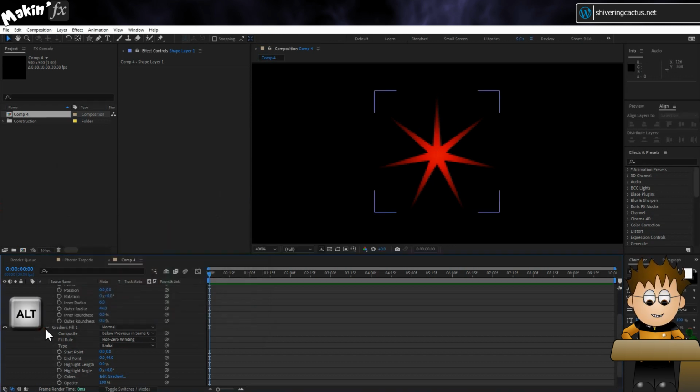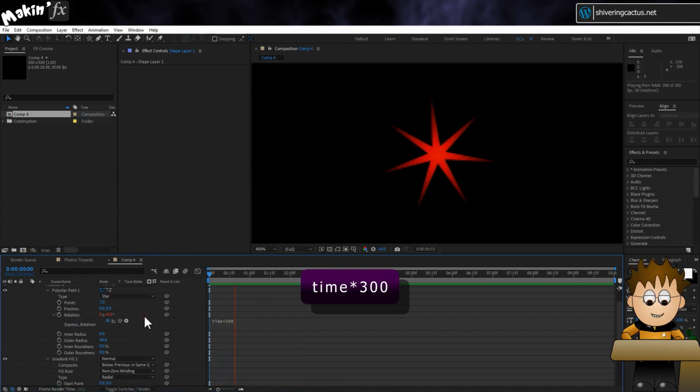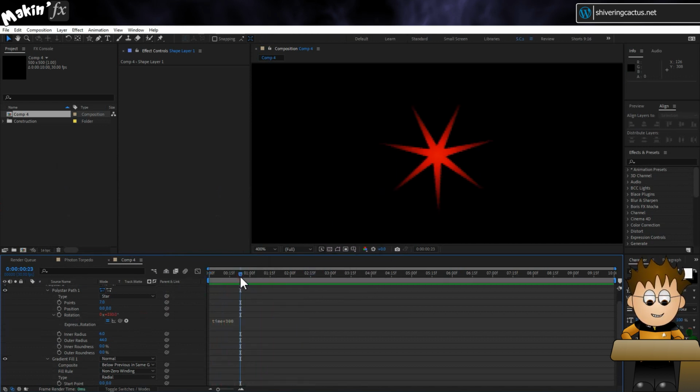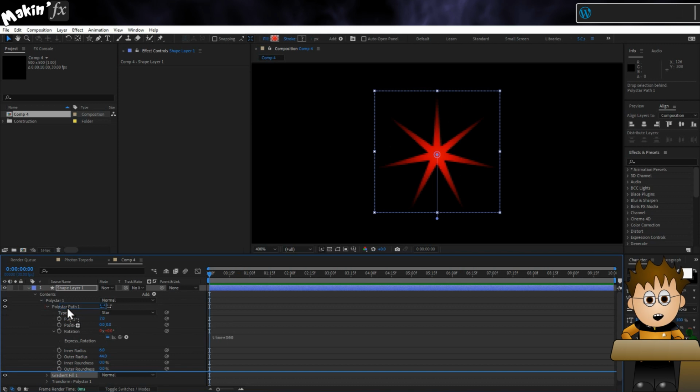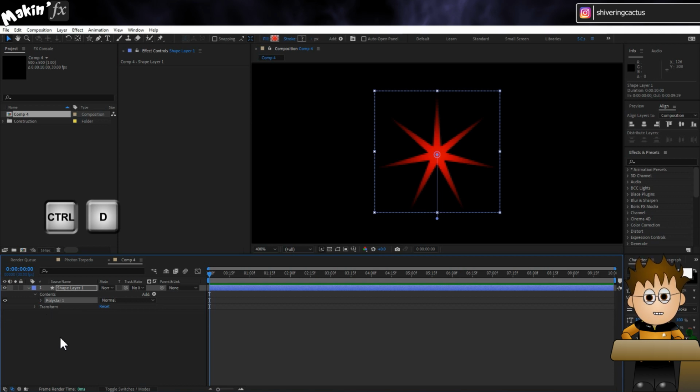Nice. Next, hold Alt and click on the Polystar's rotation stopwatch, and type time times 300, so it automatically spins. Select the whole shape, Polystar 1, and holding Ctrl, tap D to duplicate it, and again.